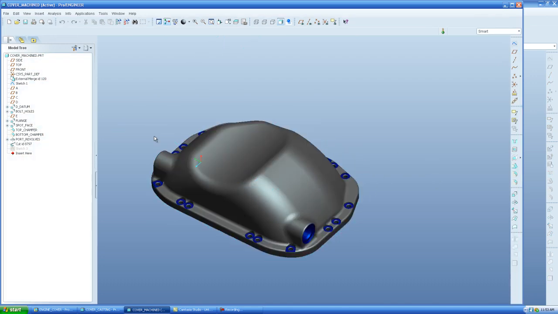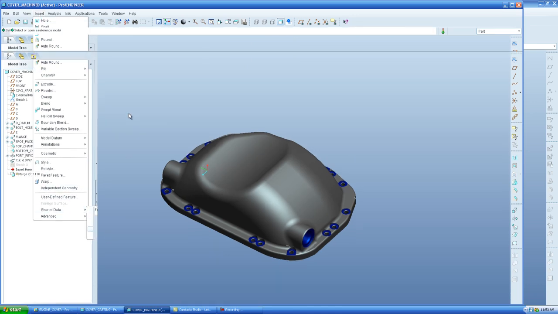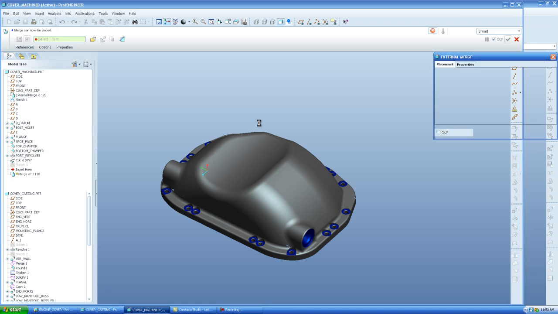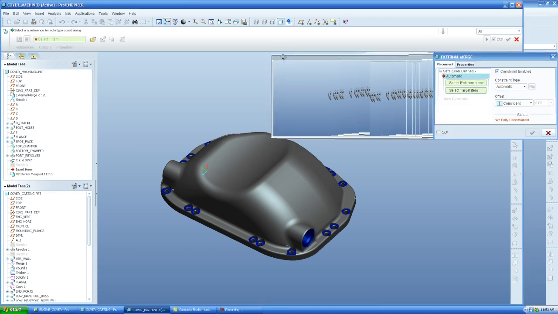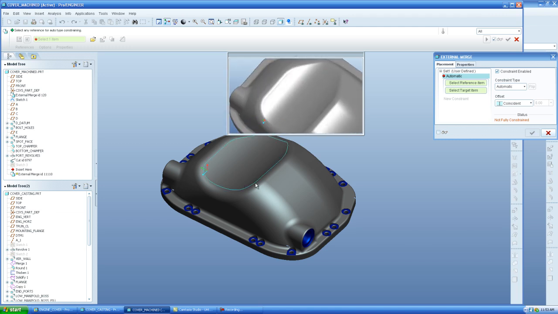When you open up my machine model, at the very top of the tree you're going to see an external merge ID. Well, all that is, if you go to Insert, Shared Data, Merge Inheritance, you actually can select a file like your casting as your first part. You'll see it brings up a window here. This is my casting in this window. This is the first part in this part file.